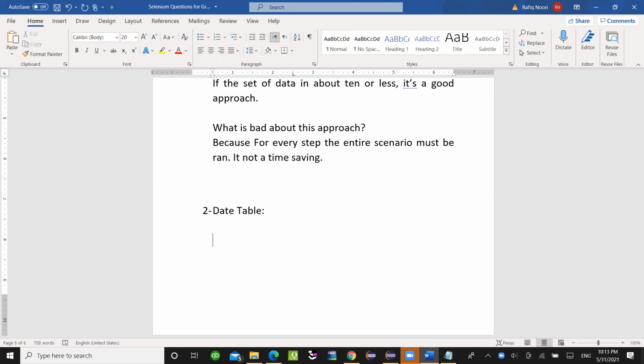Okay, data table. Let's go to this. So for data table, it's again the same thing, but there are a lot of advantages. First, we define the data for every step, not for the entire scenario. Very important. We define the set of data for every step, not for the entire scenario.